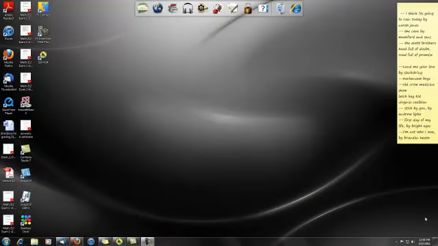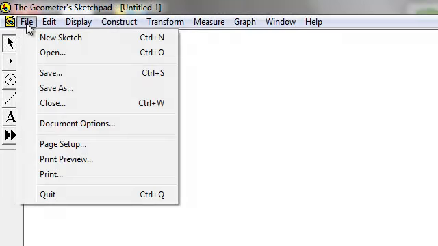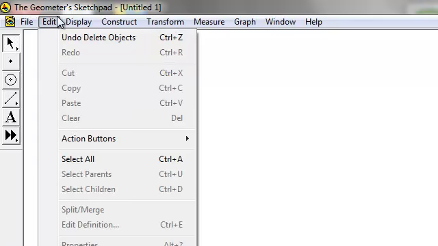Alright, we're going to take you through a little bit with Geometer Sketchpad. First time for many of you using it. So we're going to go up here, double click, open it up. And what we'll have is a few buttons across the top. File, you'll need that if you're saving or opening a new sketch.